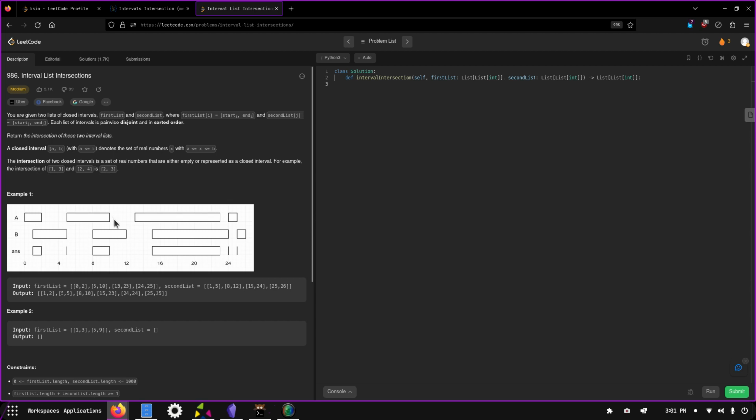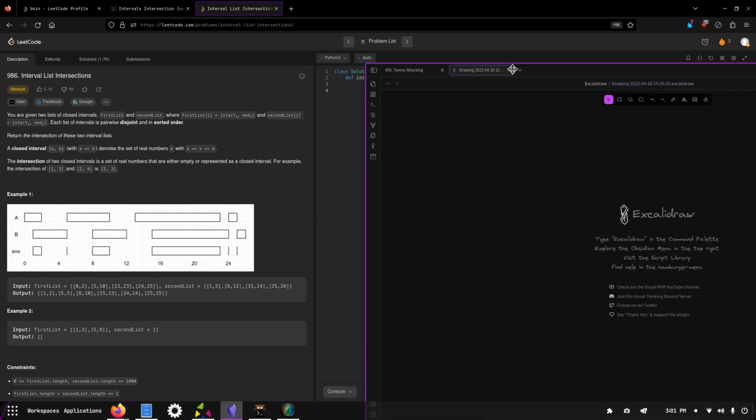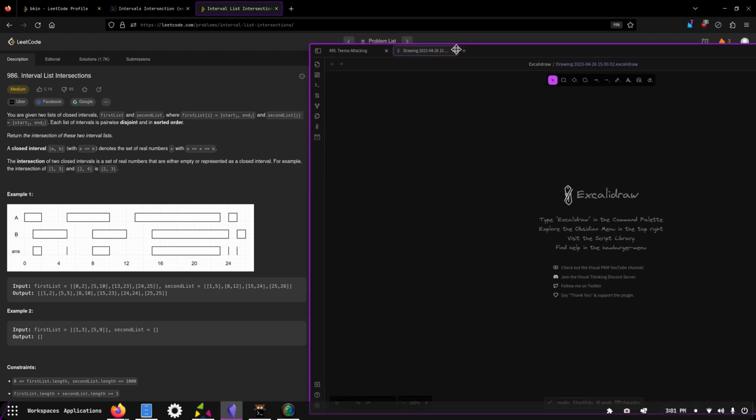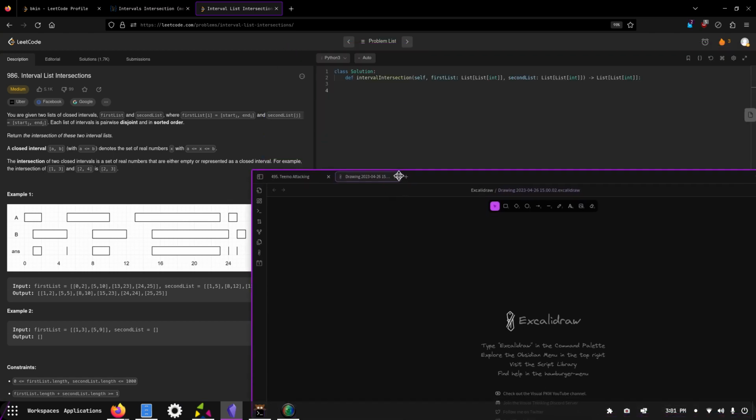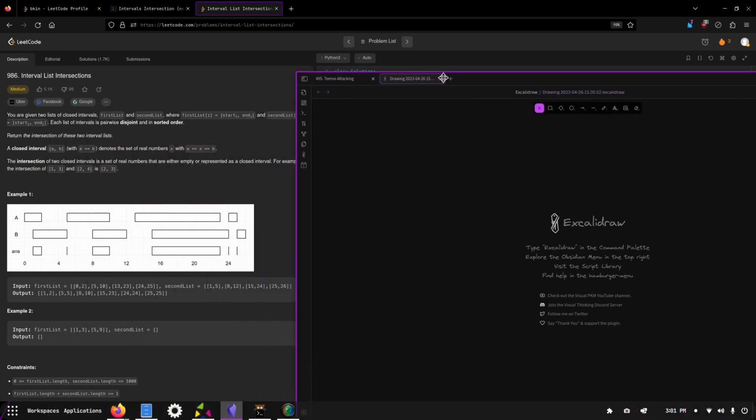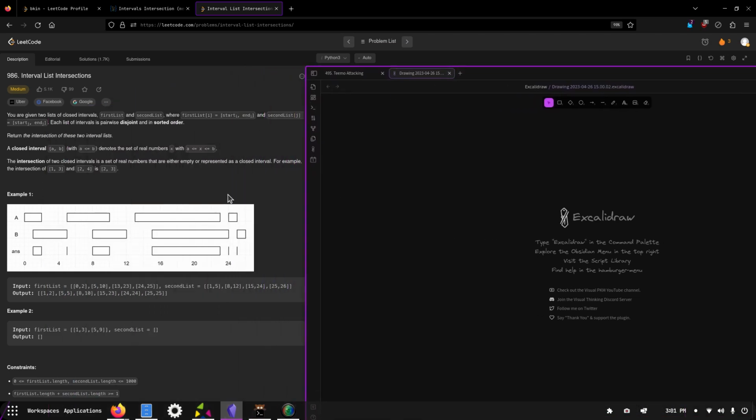Got it. Okay. So I have a few ideas. What I want my algorithm to be like is to compare pairwise the start of A and B, and whatever is less.